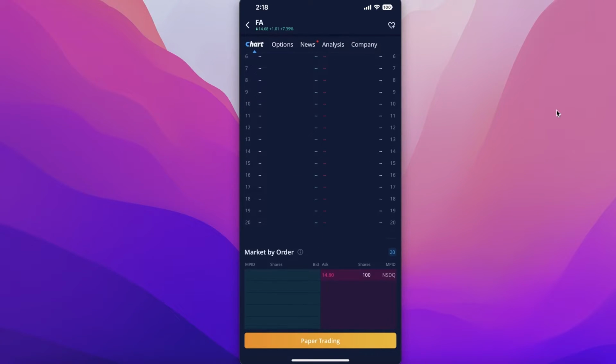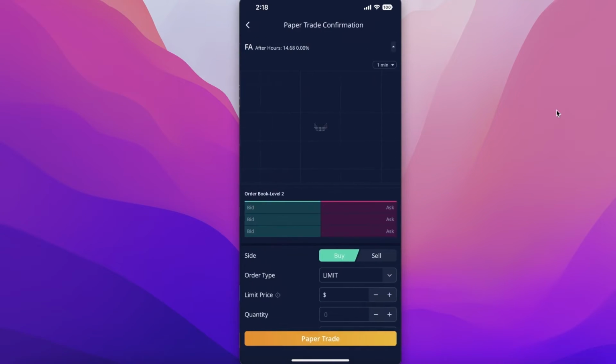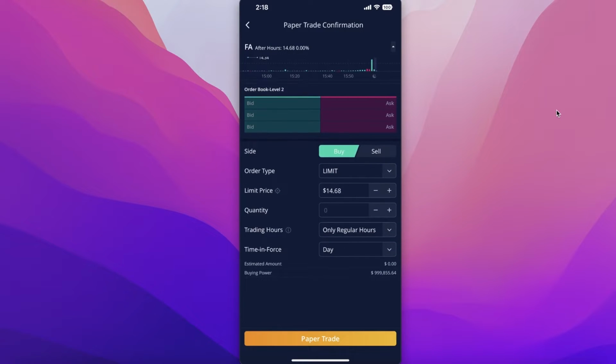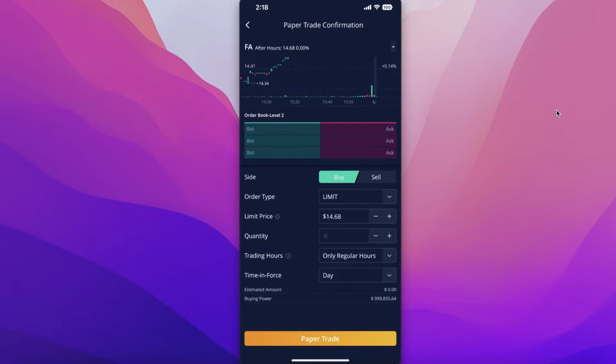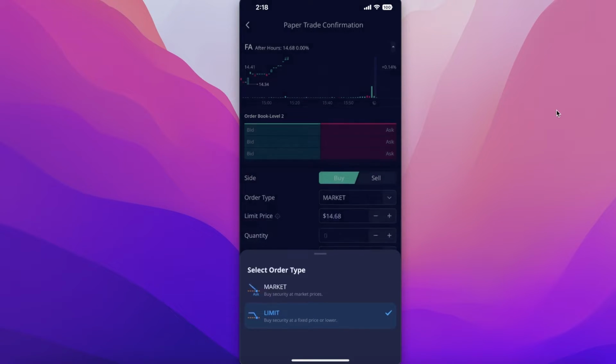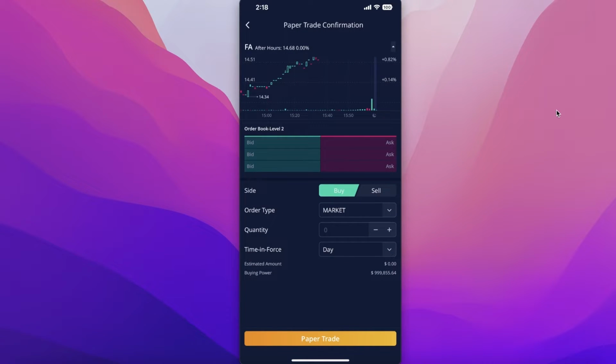Then you can simply click on paper trading over here, and after that you can go ahead and click on buy. Then you will have your order type. A limit order means that you will put in a specific price, and the token or the stock will only be bought when the price reaches that point. But if you want to buy at the current market price, you can put in a market order. This will just buy the stock or the token at whatever the current going market price is.